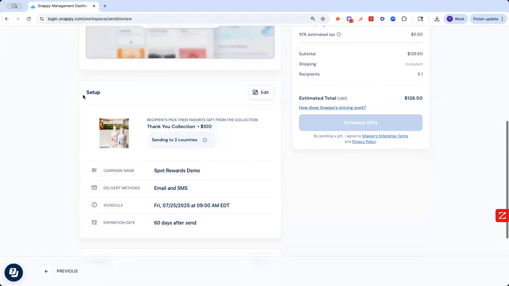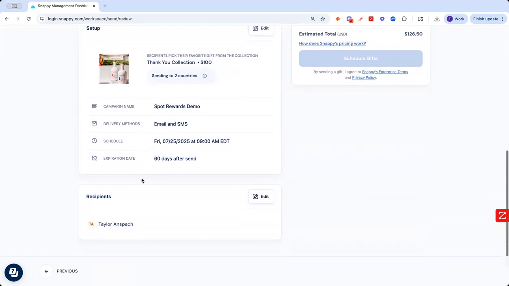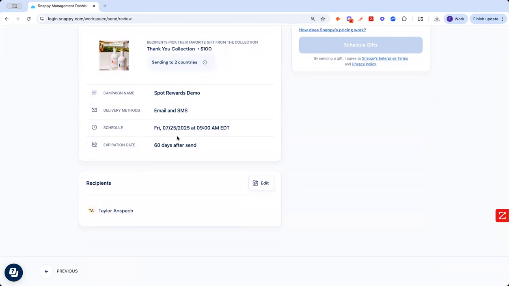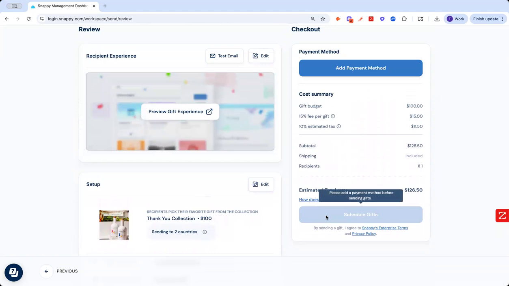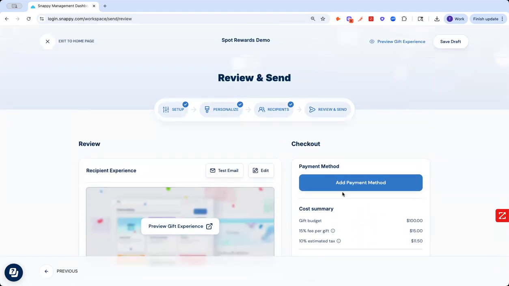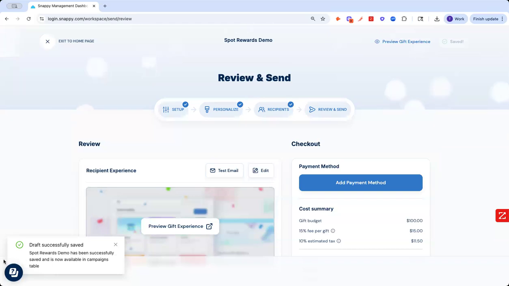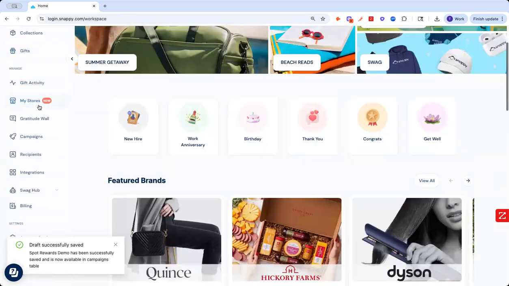From there, you'll be able to review your setup before launching, check the campaign name, how it's being delivered, when it's being sent, and the expiration date, and review your recipients. From there, you'll be able to click schedule gifts, or if you're sending right away, send gifts. Since I still don't have my payment method in here, but I've come so far with this campaign, I'll go ahead and click Save Draft. As you can see, my draft has successfully saved, so I'll go ahead and click back to the home page.